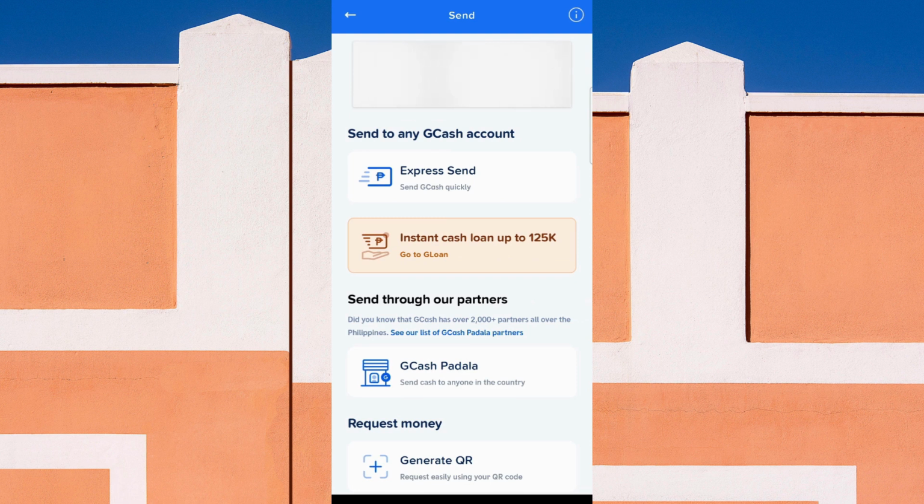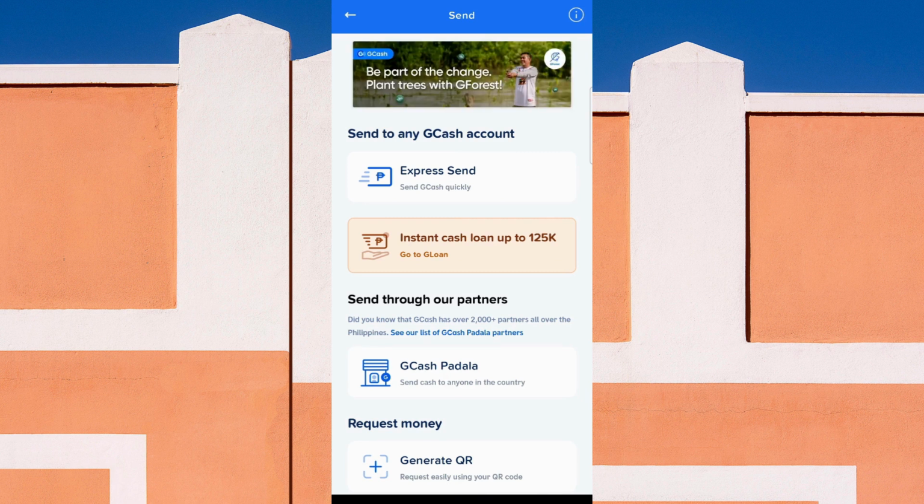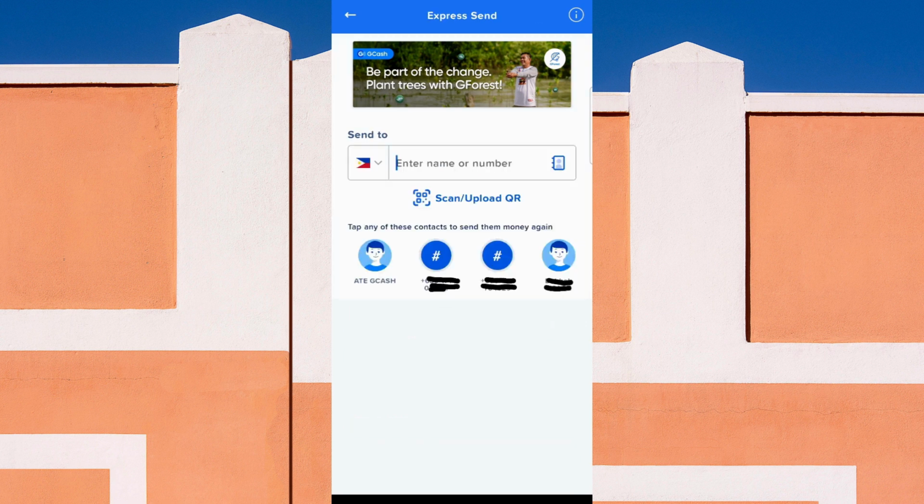If the app displays the recipient's name after you enter the number, make sure it matches who you intend to pay. Next, enter the amount you want to send. Keep an eye on the decimal point so you don't accidentally send more or less than planned. Once everything looks correct, tap Send to complete the transfer.